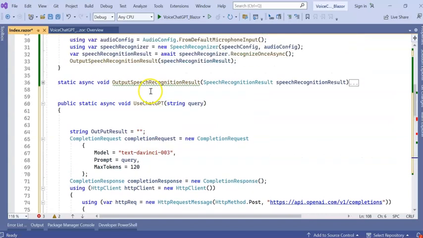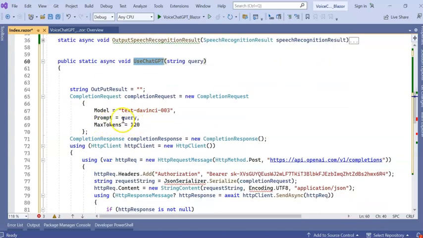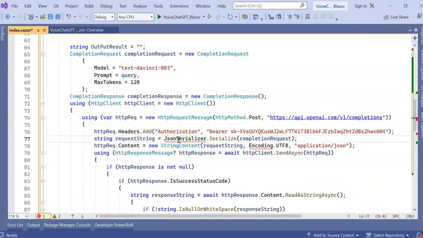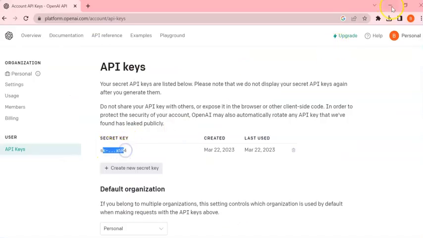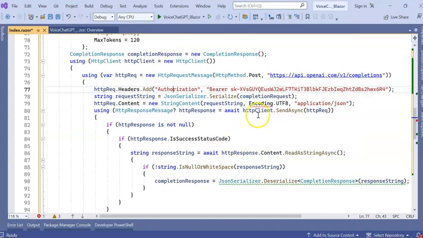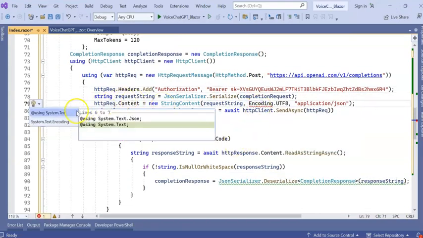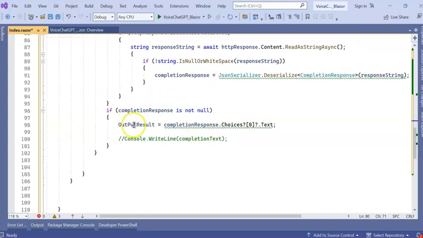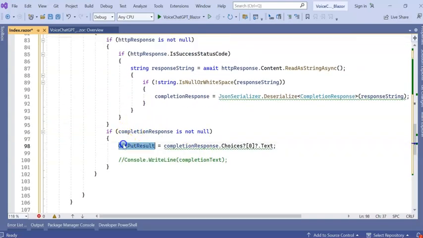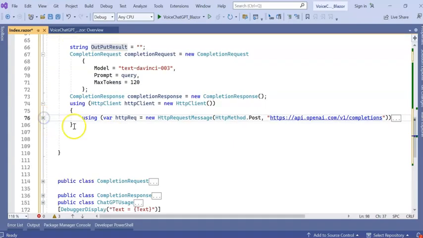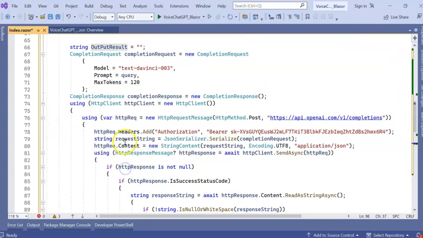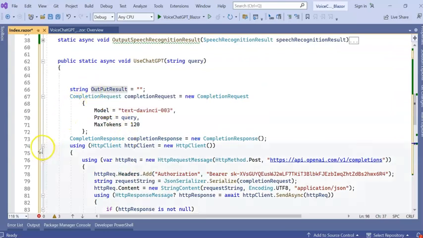Next, I have added one more method, which is UseChatGPT, and it is receiving the input query. Then we need text.json, posting to the OpenAI completions endpoint. The authorization bearer token will be this key. This is the secret key, and this is my authorization bearer token. For encoding, we need system.text. Right? So all the records will be stored, and any output will come to this output result, which is declared at the beginning of this method.